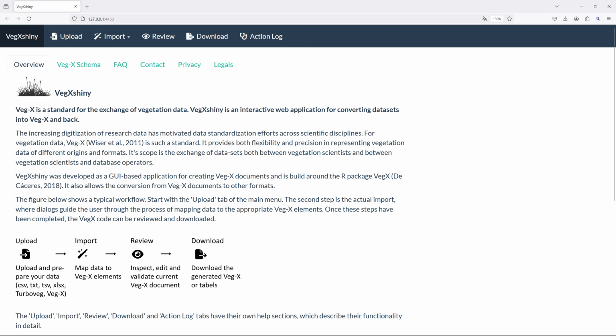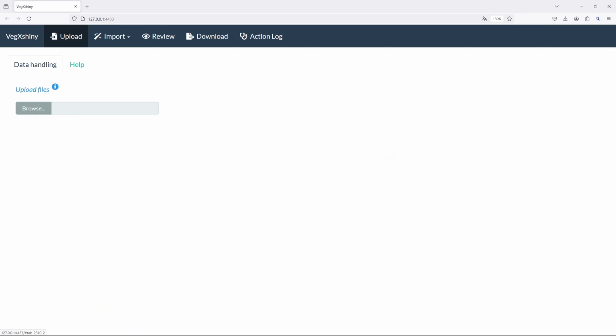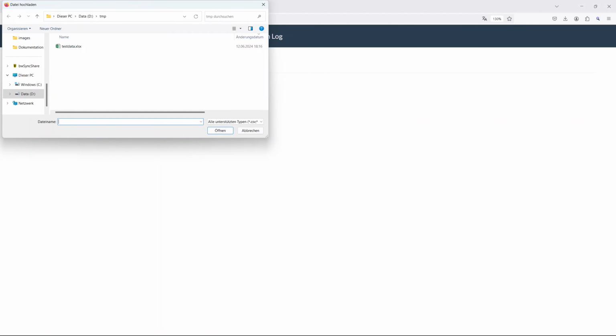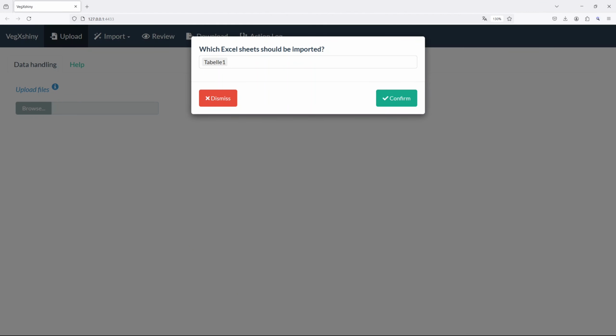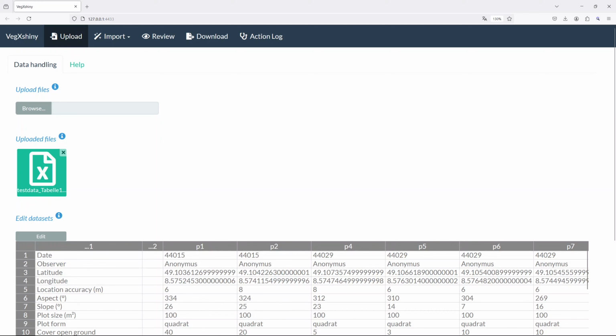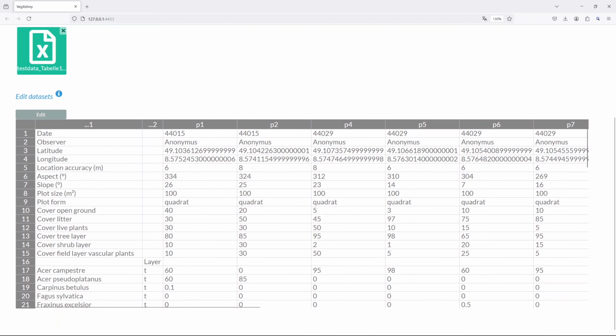Okay, let's start. We'll go through the main menu from left to right, starting with the Upload tab. When you click on the Browse button, your local file manager will open, and you can select your file, in this case, the Excel spreadsheet we saw earlier. For a smooth import, tabular data usually needs to be rearranged.